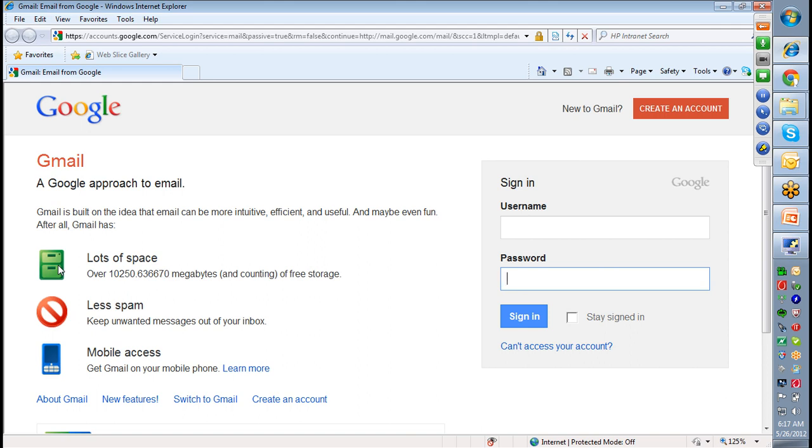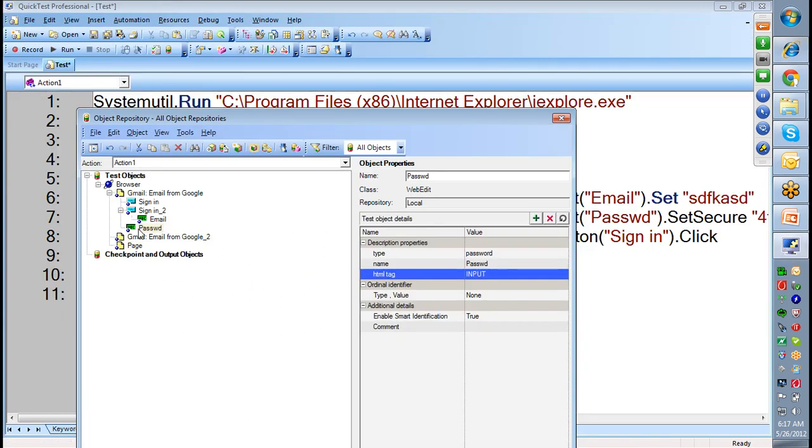Okay, so normally the developer may give some name for this text box. That is nothing but email, which he has given. If you go here, this is the name he has given: name is email. So the developer gives some name, and class is nothing but web edit.